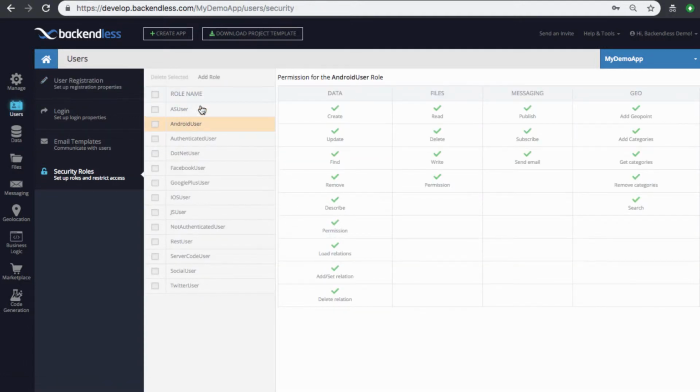In this list, you will see all the built-in roles, and you can create your own custom roles. The way the built-in roles work is that many of them, such as Android user, .NET user, iOS user, JS user, and also server code user, are mapped to individual API keys that you would use in your applications. So whenever you use, let's say, the Android API key, any invocation made from your applications using that API key is going to be mapped to the Android user.